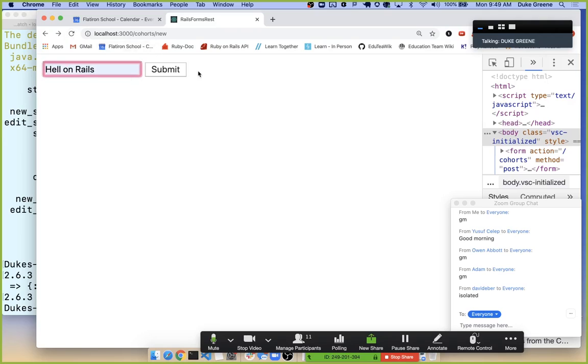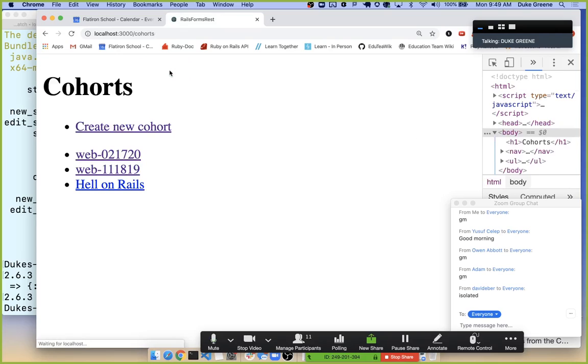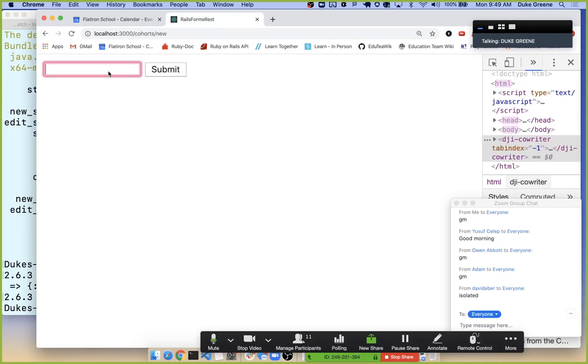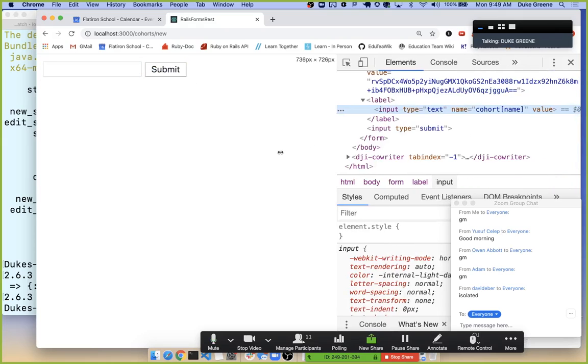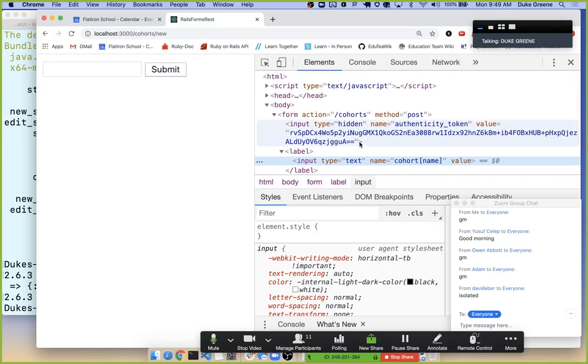Chicago, let's do Hell on Rails again. We click on submit, and we don't have an error. We actually managed to create this Hell on Rails cohort just now, which is cool. We can take a look at what happened in the post route in a second. I just want to go back to the form and see that it actually looks different because of the authenticity token, right? If we take a look here, we have this long password string that's been added in.